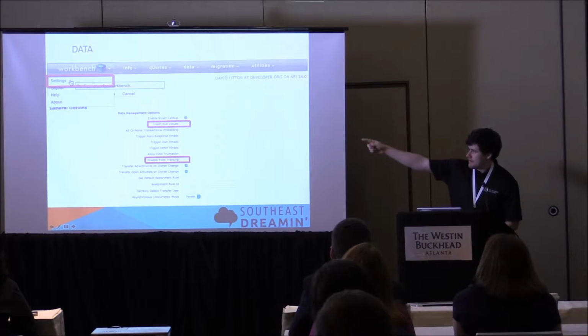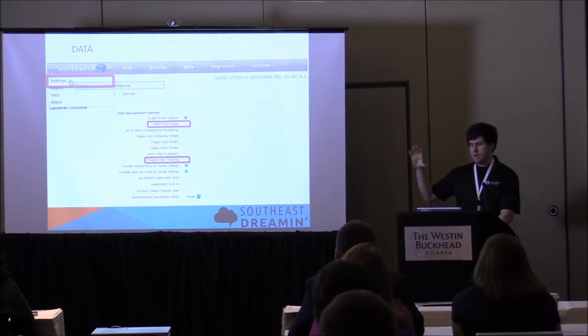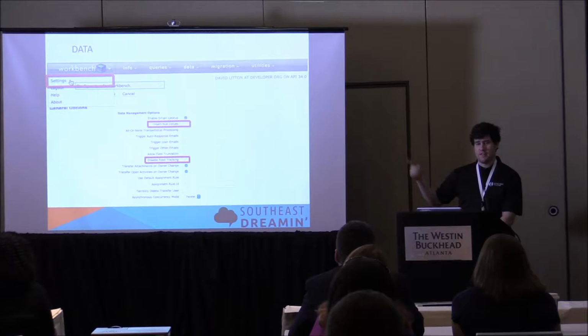Some of them, like the insert null fields, that's if I'm doing a load where I have blank values mixed within actual values: am I deleting a value if it's there, or am I just ignoring it? That's what that one does.